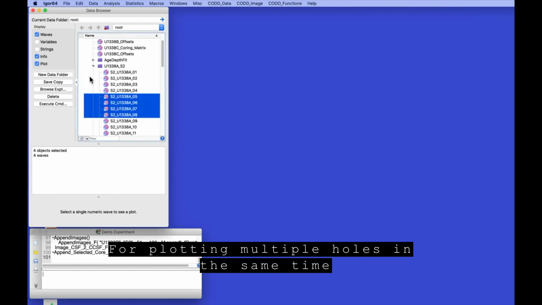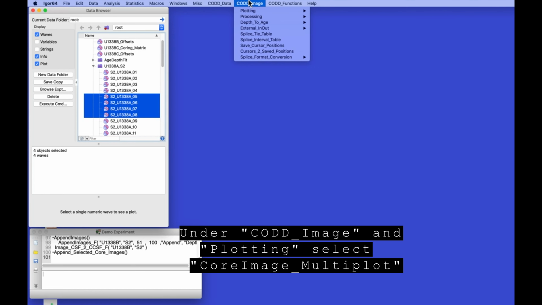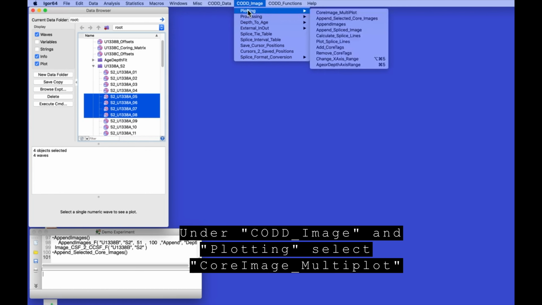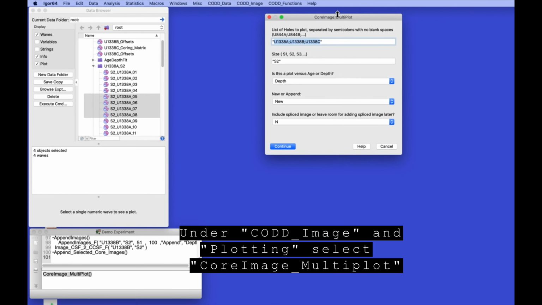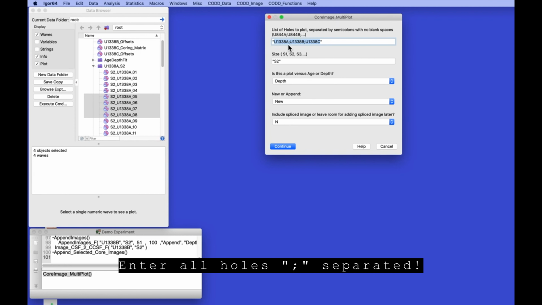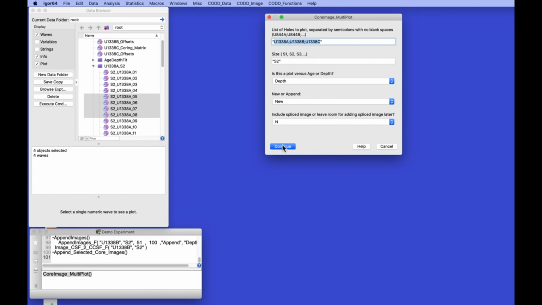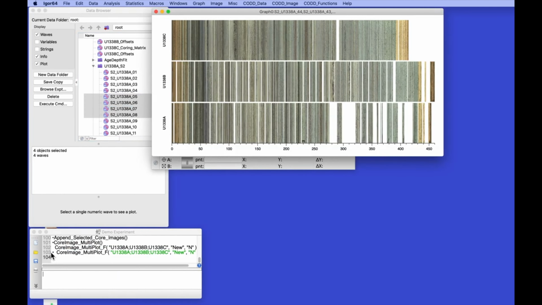If you want to plot multiple holes at the same time, you've seen this already with data plotting. Go to plotting, core image multiplot. So here we have the semicolon separated list of holes, size, depth. We'll make a new one, and we're not going to leave room for appending the splice image at this moment. There we go.